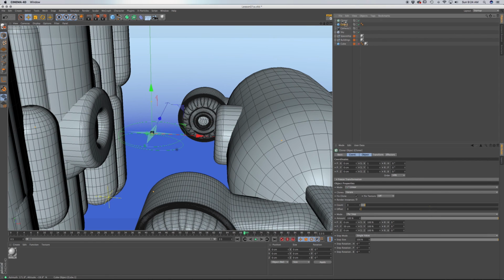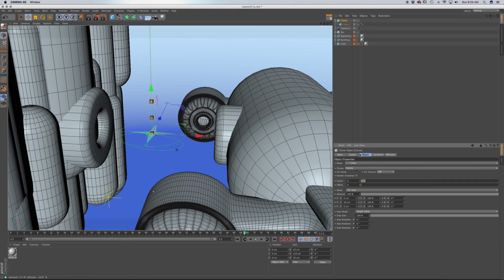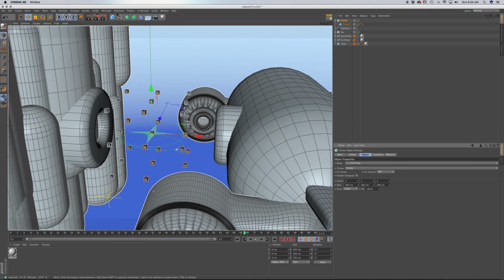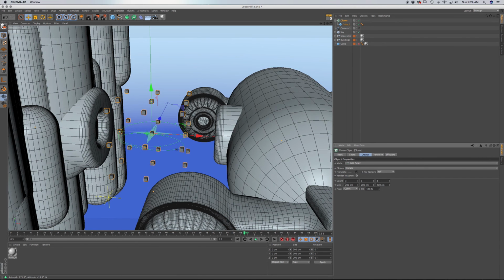So go to cloner, throw that underneath the cloner, and we're going to use a grid. So choose grid array and make sure you click render instances. That'll help with any slowdowns with your viewport. And I'm only going to be doing clones in the X and the Z. So I'll go to 1 for the Y. And then I'll add in a bunch into the X.